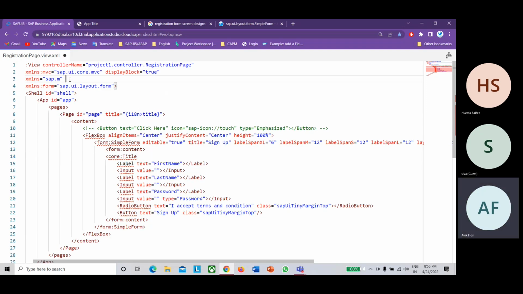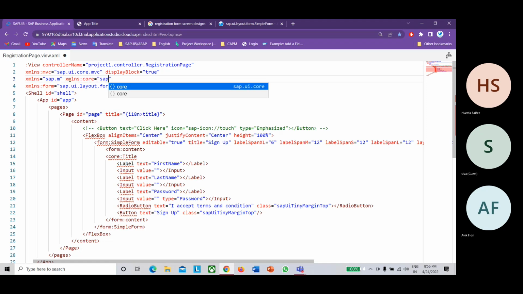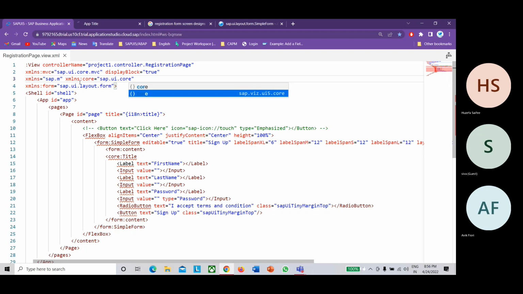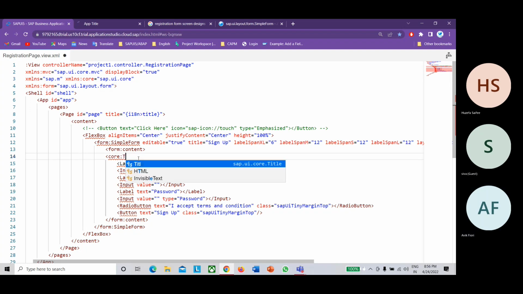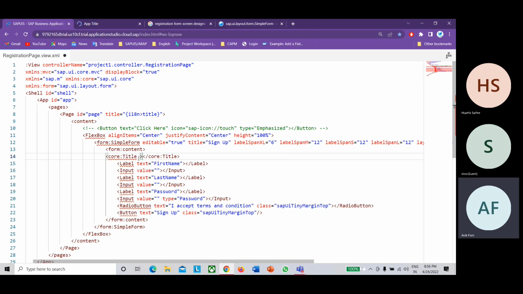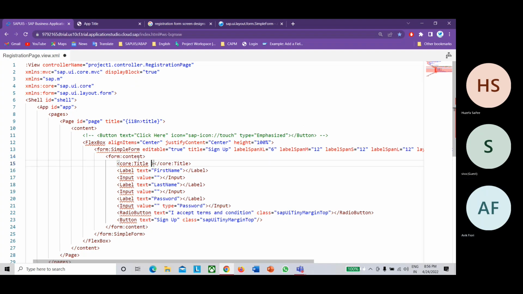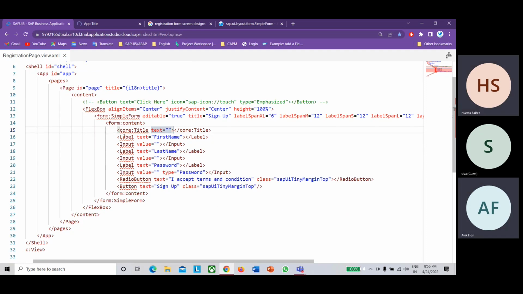Okay, there is no core library, right? XMLNS. Okay, core. Okay, so now the title is coming here. And after that, for the title, I'll just add the text. Or I will not add any text. Okay, so let it be as it is.